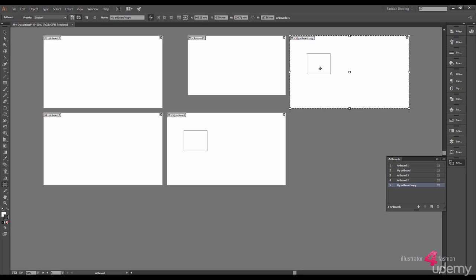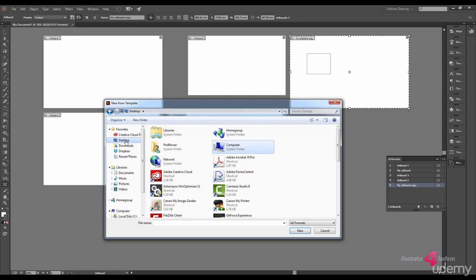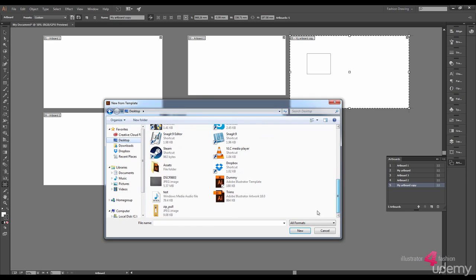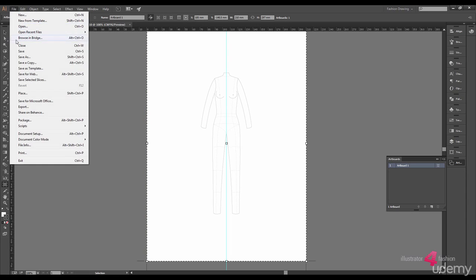To create a document from a template, go to File and then New from Template. Illustrator comes with a number of preset templates, so you are shown the location of these files by default. You can also browse for your own file. I've created a dummy file for fashion drawing as a template, so I'm going to browse for that and then select it. If I now save this file, it prompts me to choose a new name for the file, which will make it independent from the template.